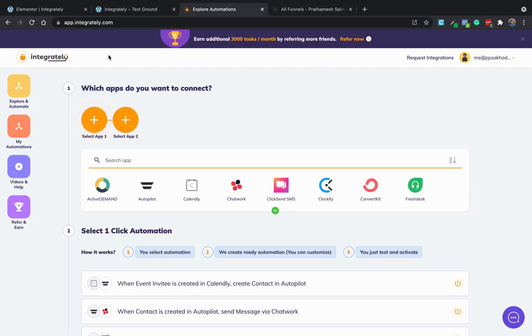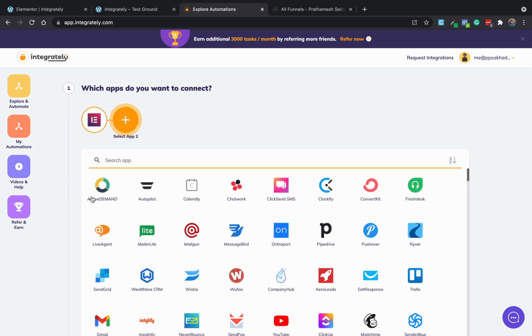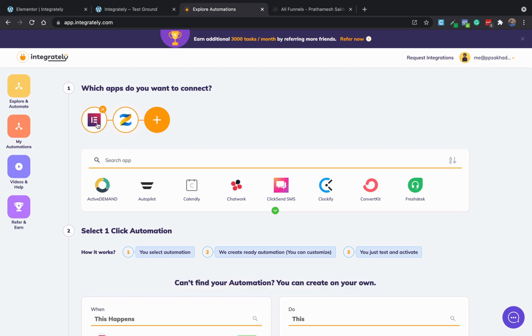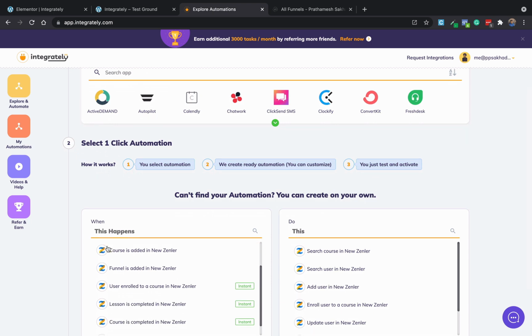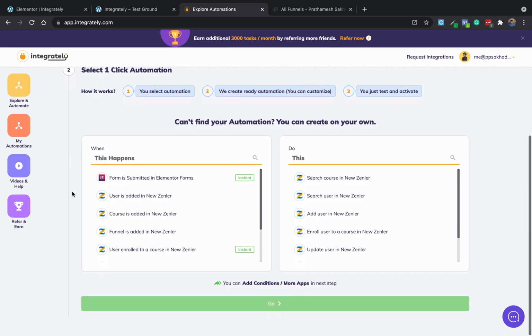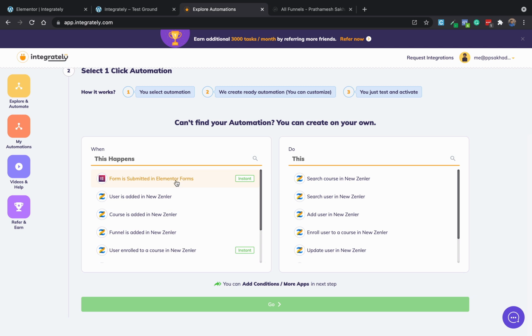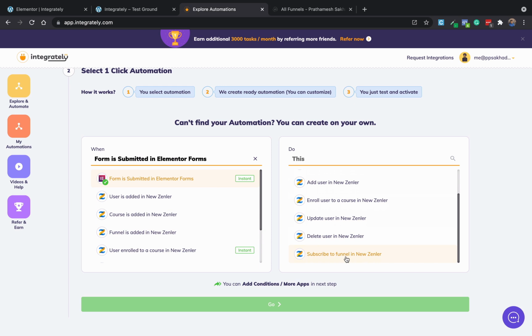Now, I have already logged into integrately.com. Here, the first application that I'm going to search is Elementor Forms. And the second one is Newshandler. So this is what I want to connect: Elementor form with Newshandler's funnel. Now here, I have to select the action. So under when, I select when form is submitted in Elementor forms. And once the form is submitted, what do we want to do? We want to subscribe that person to a funnel in Newshandler. Now click go.